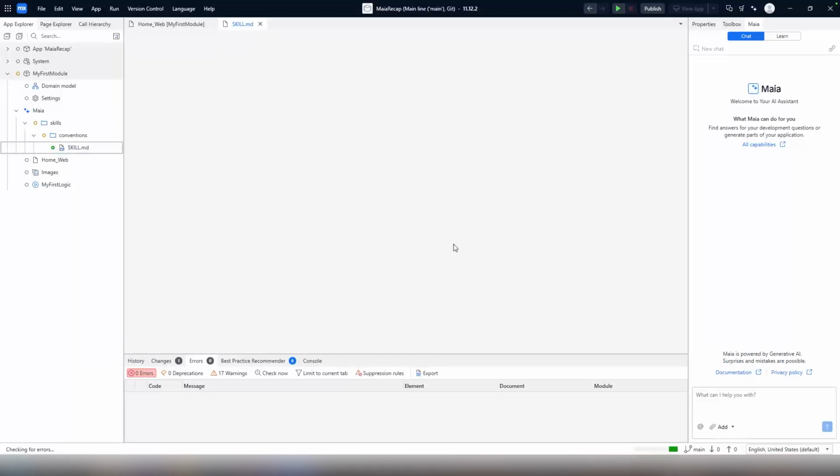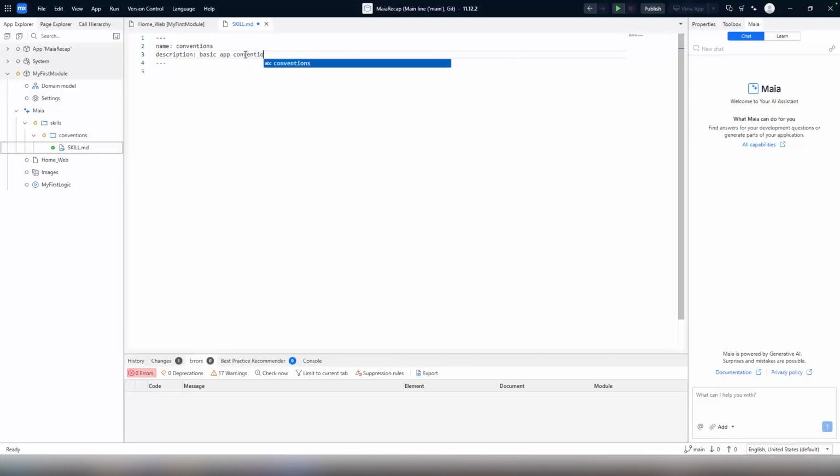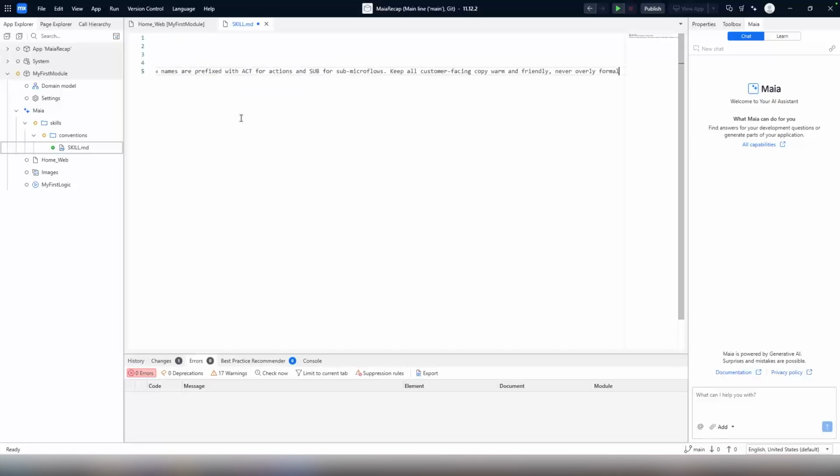This app follows the Atlas naming conventions. Entity names are Pascal case, microflow names are prefixed with ACT for actions, and sub for sub-microflows. Keep all customer-facing copy warm and friendly, never overly formal. That's it. This file gets pulled into every conversation Maia and I have in this project from here on out. So I don't have to repeat myself every time I ask it to build something.